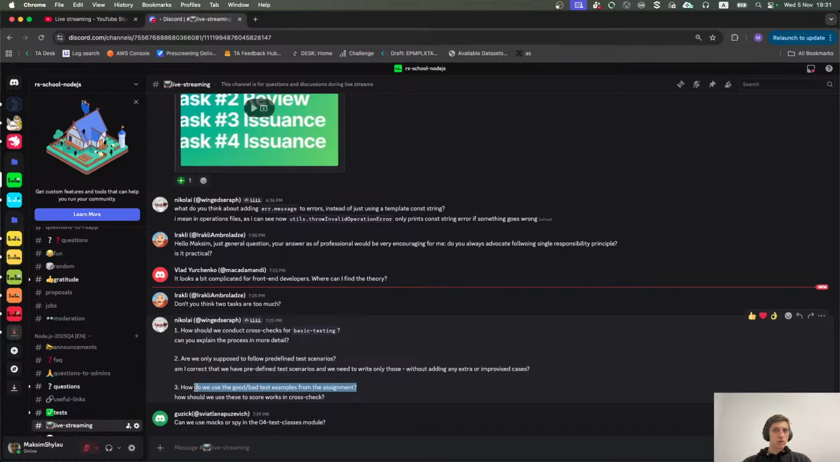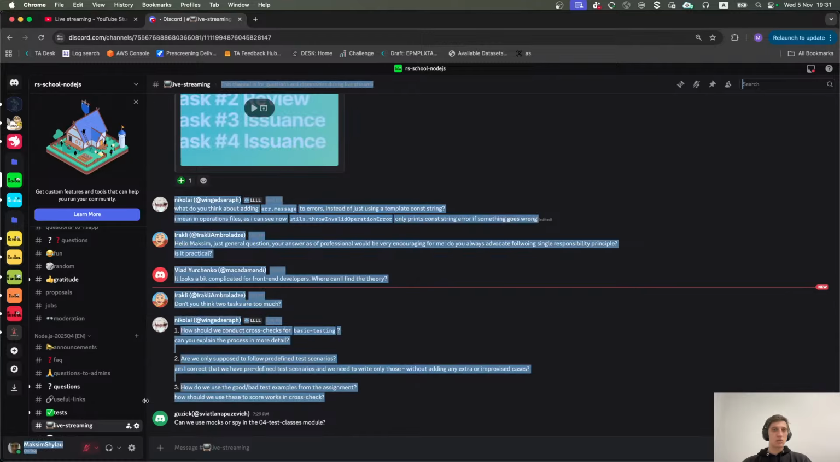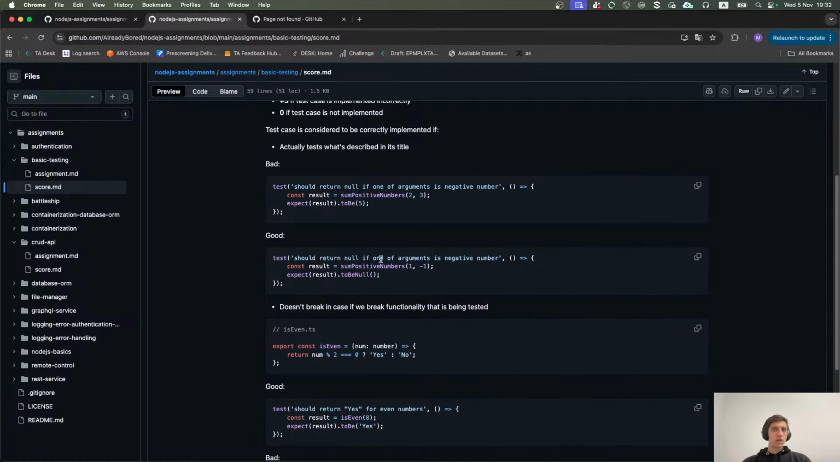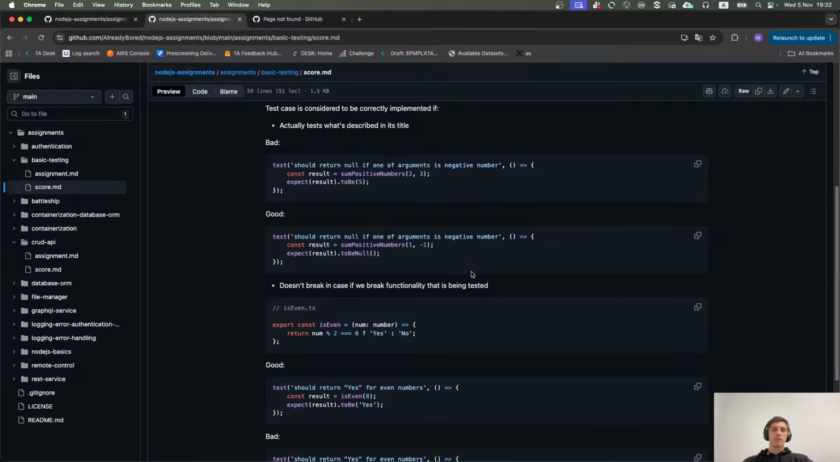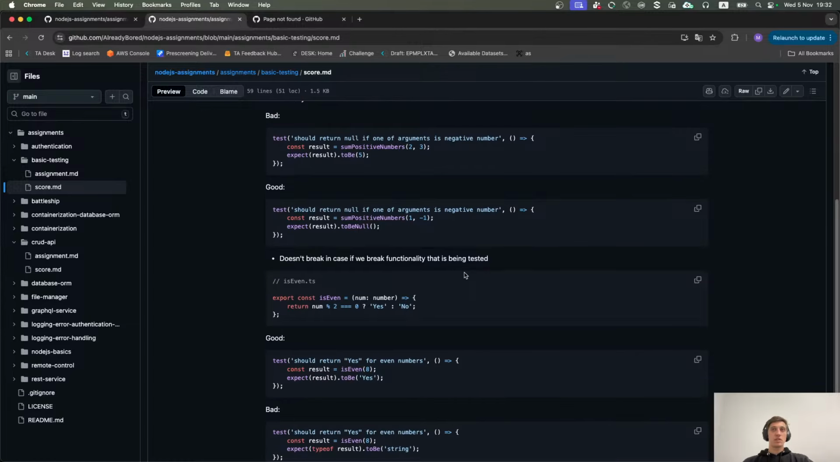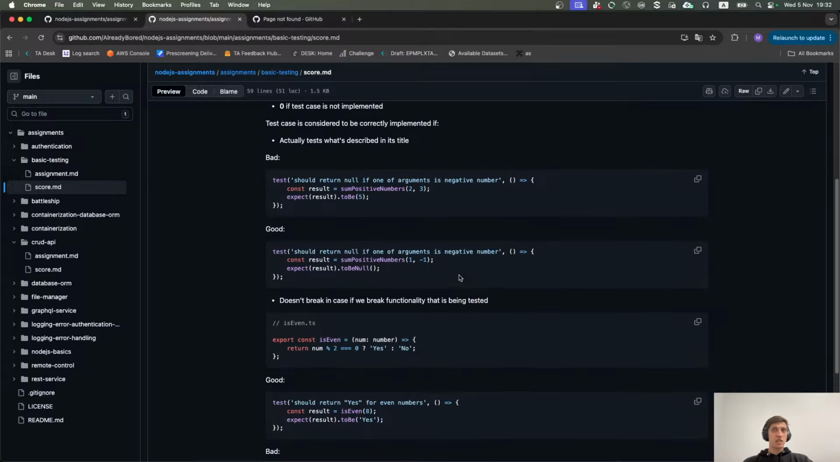How do we use good and bad test examples from the assignment? How should we use this score in cross-check? Okay, maybe we should take a look at an example. We have some function that accepts two positive numbers and returns their sum. So, a good test case.